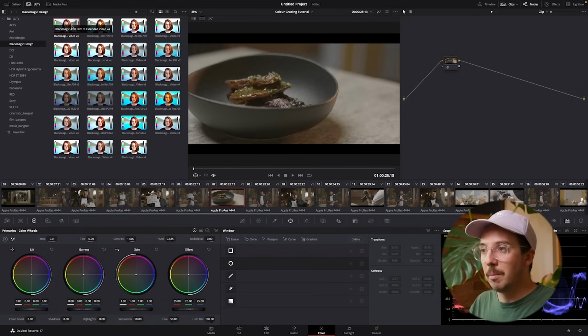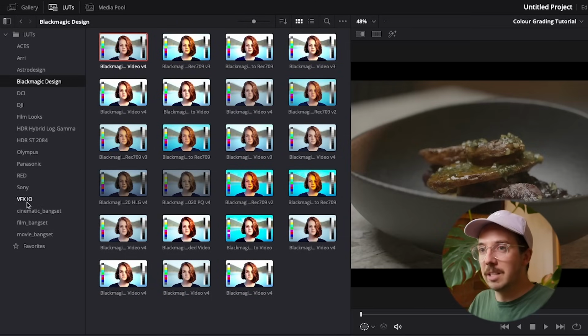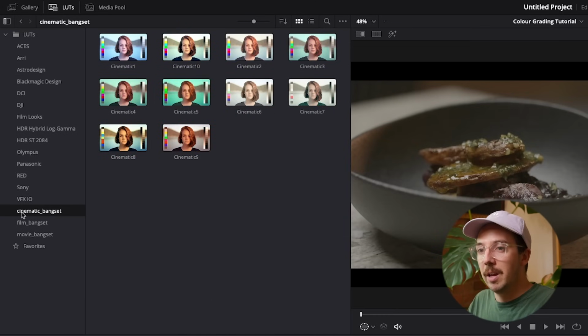You can see if I run my mouse over a bunch of these different ones, you're going to get different effects depending on what we're going for. These ones are all built into DaVinci Resolve. These ones down here are actually some LUTs that I got from Envato Elements.